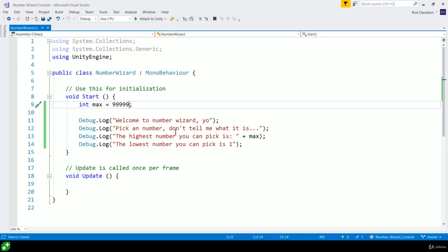Just unplay that, come back in here. And so we've got our maximum value that is being printed out on the screen because it's printing out this as a variable. So I can come back in here again and change it back to 1000.